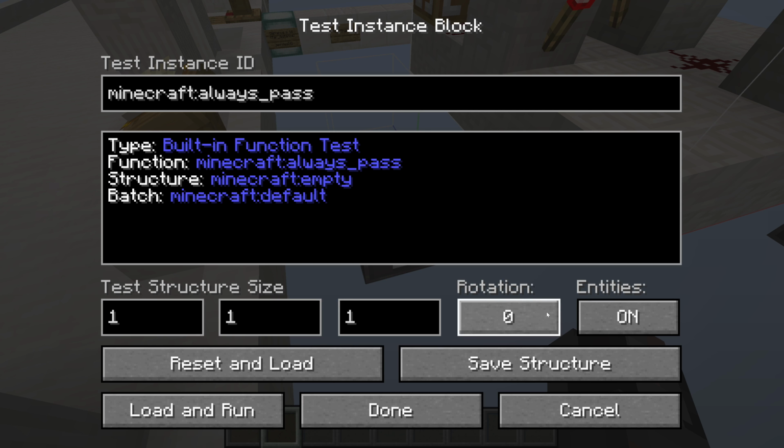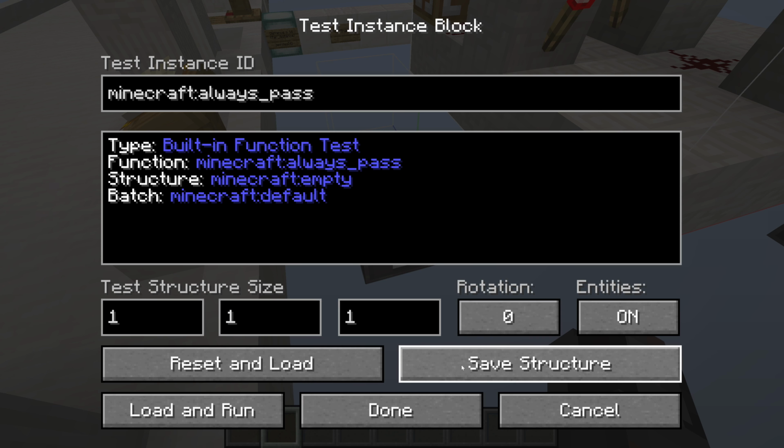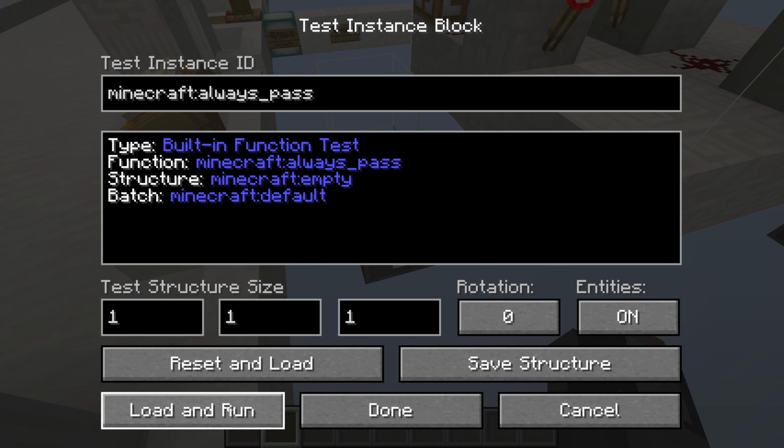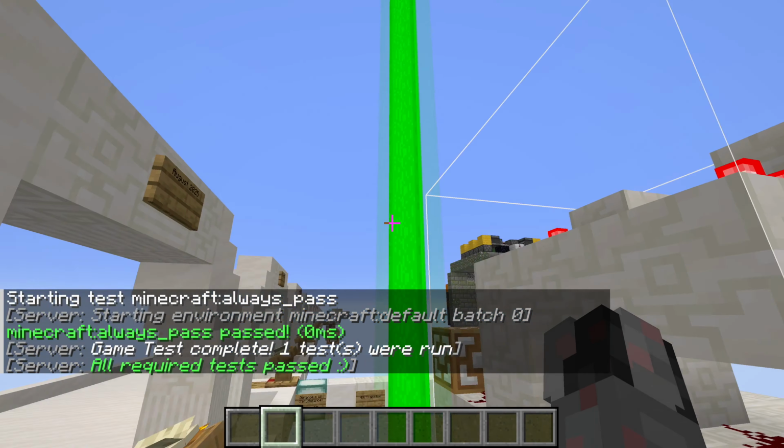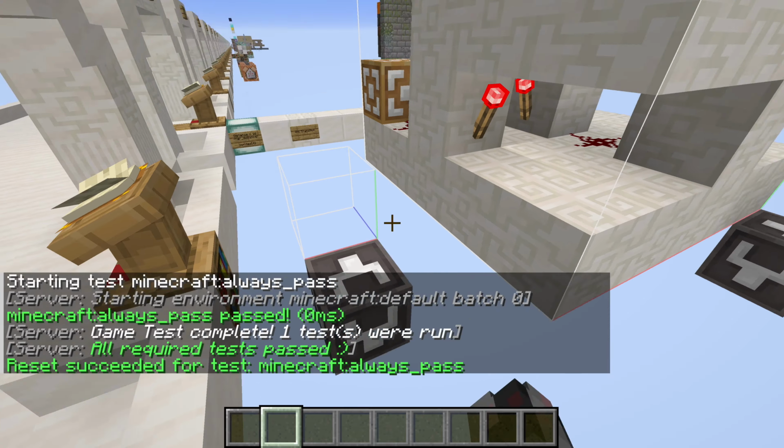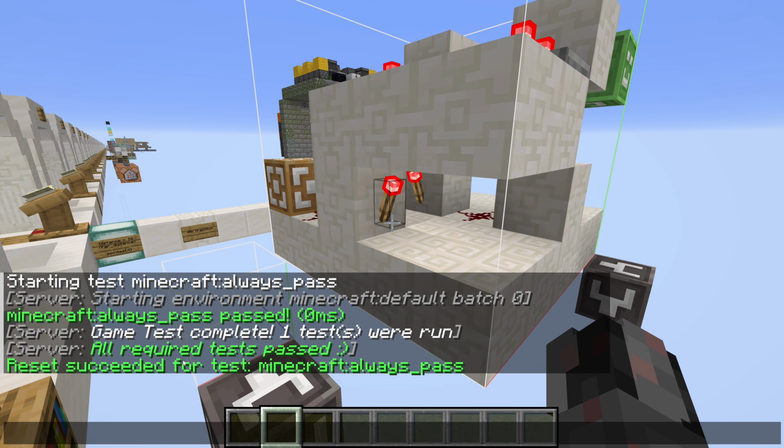Here you have the sizes. You can rotate it if you want it. You can reset and load. You can save the structure. And then you can also load and run it. And then you get this beacon here, as you can see. Well, let's just reset this. And in the chat, as you can see, you get also some information about the test run itself.